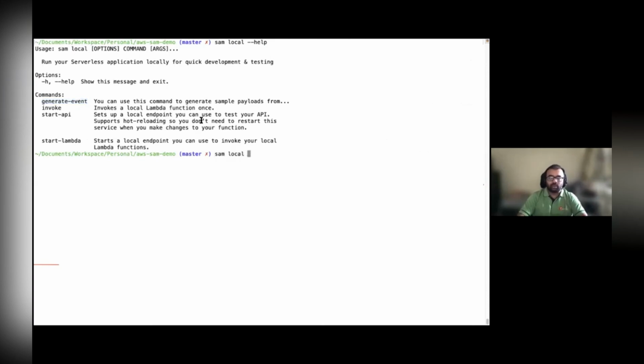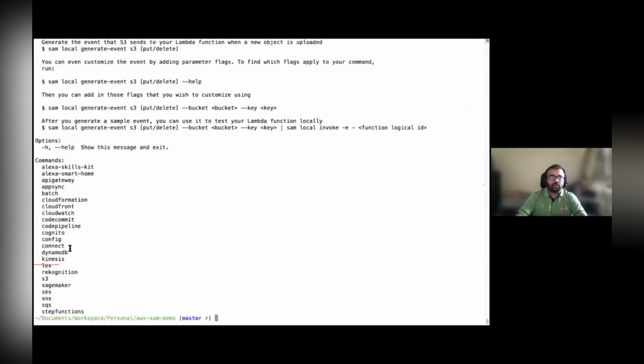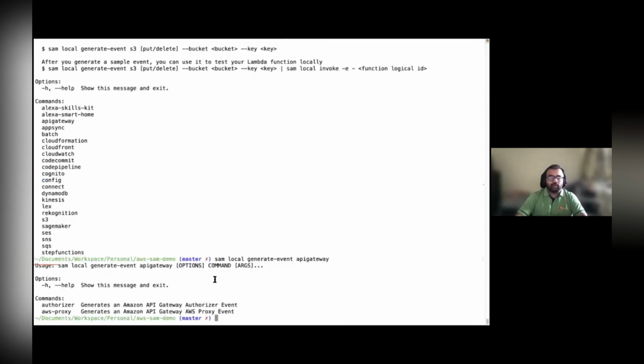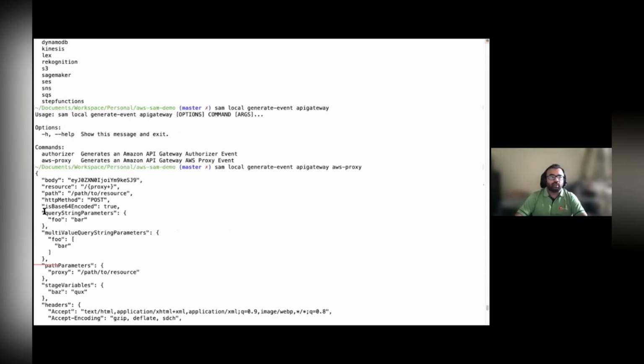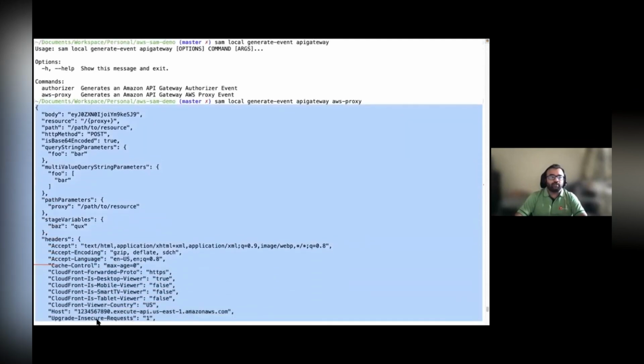So SAM local generate event, and if you do help, you'll be able to see a lot of other command options that it has. In our case, the event is going to be API Gateway, which is specified here. I do that. Oh yeah, and then we don't have an authorizer, we just have a proxy. So I'm going to say API proxy. And there we go. Now we have the entire event spit out. I take that.